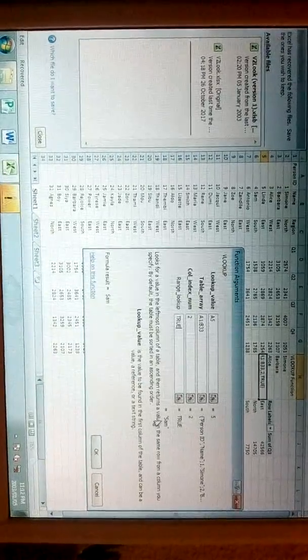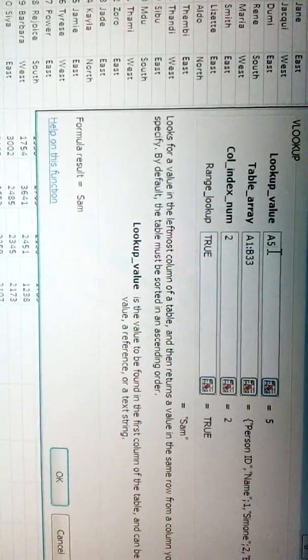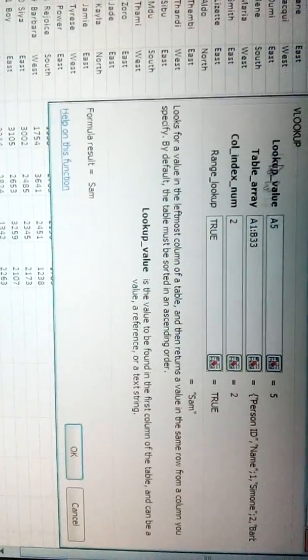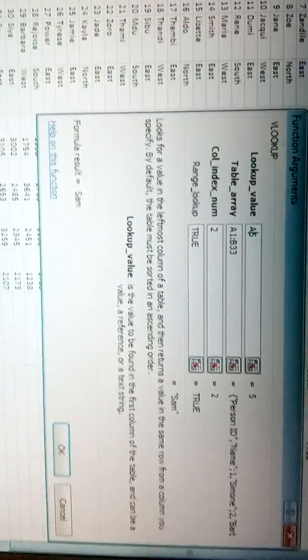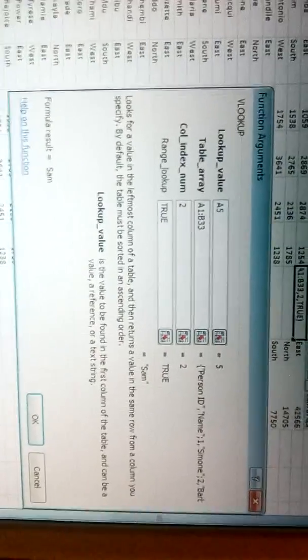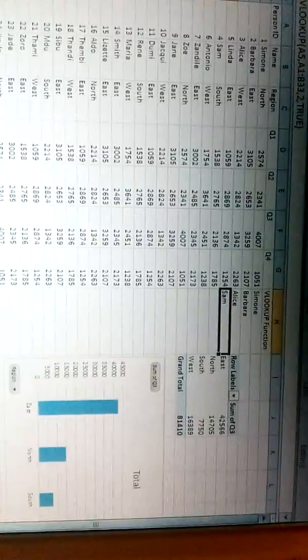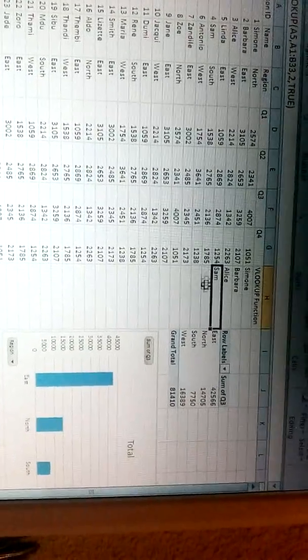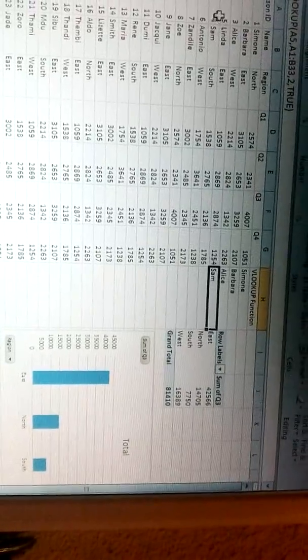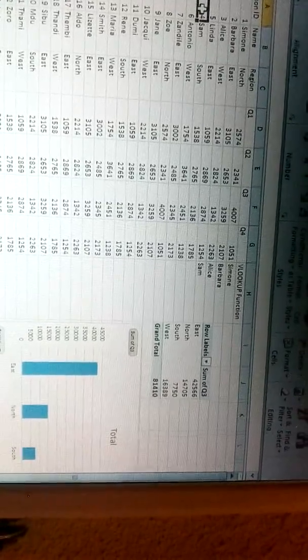And it says Sam. We have highlighted that number 5 is Linda, but it shows Sam. You see, under Linda it will give us Sam, because this is not in ascending order.